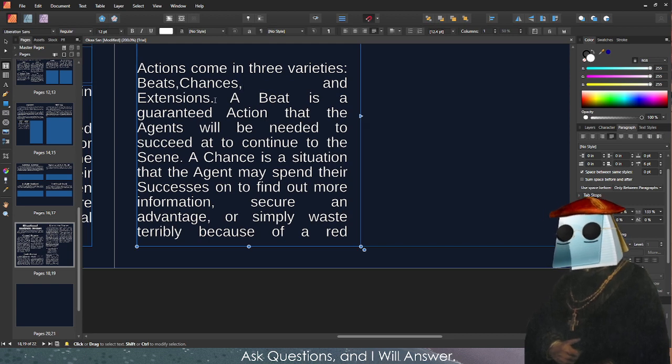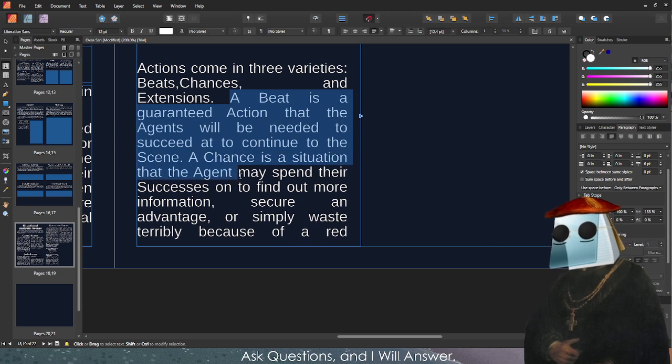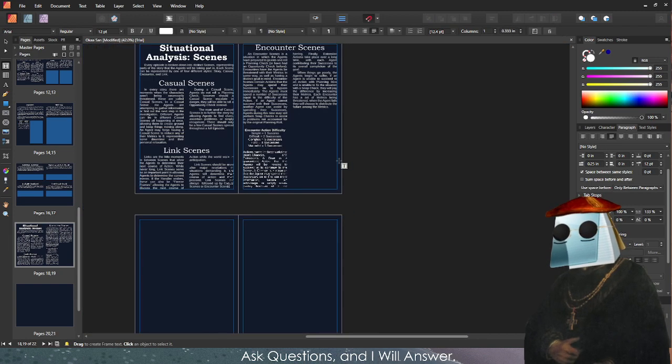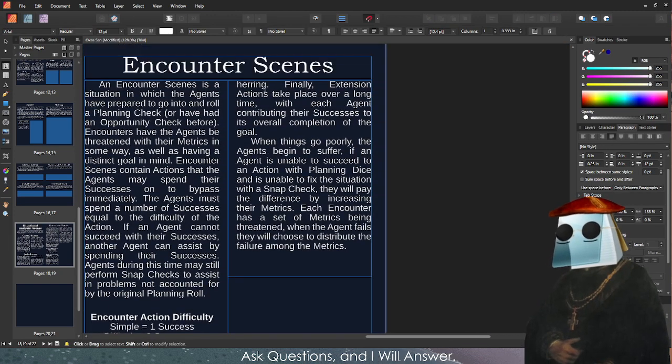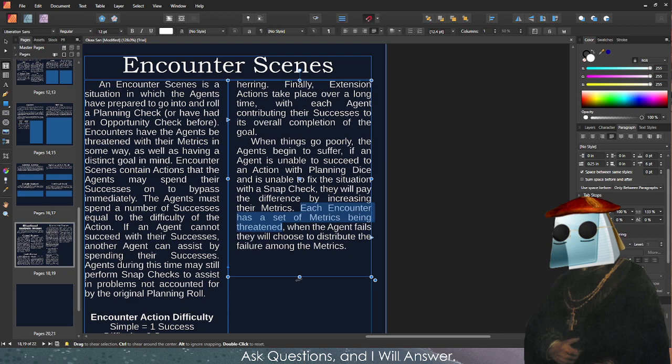Guaranteed action that the agent will need. Finally, extension actions take place over a long time, with each agent contributing. But when things go poorly, if an agent is unable to succeed at the action with the planning dice, and is unable to fix the situation with a snap check, they will pay the difference in the metric. Each encounter has a set of metrics being threatened, and if an agent fails, they will choose to distribute the failure among the metrics.